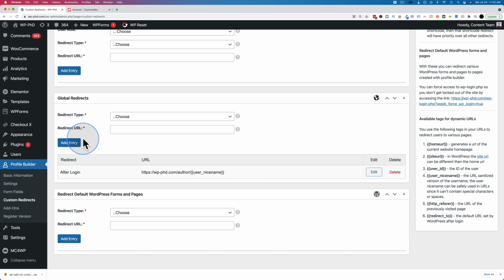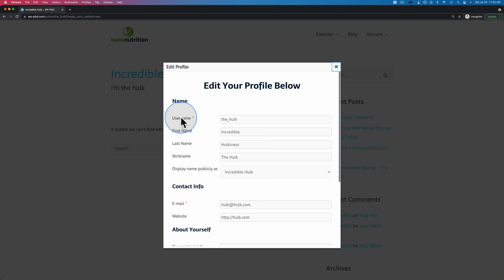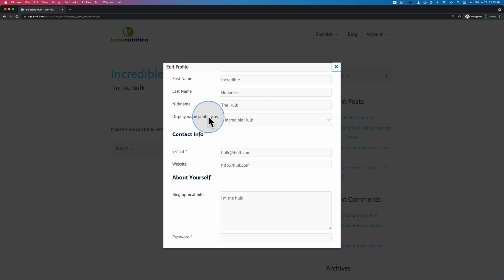The next thing we want to do is add more fields to the registration forms, because if we look at what we have here, let's just click on Edit Profile iframe. All the fields we see here are the same as the fields that are in the registration form, or very similar. The display name publicly as is not a registration field. That is a WordPress field based on first name, last name, nickname. You can choose your display name if you're an author.